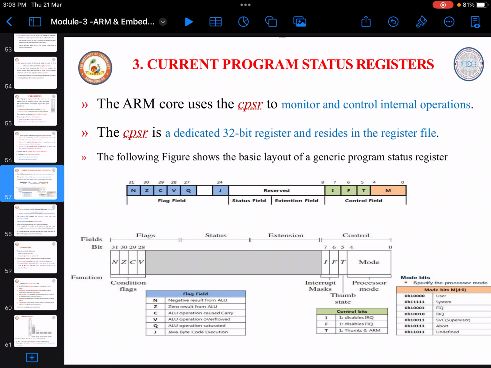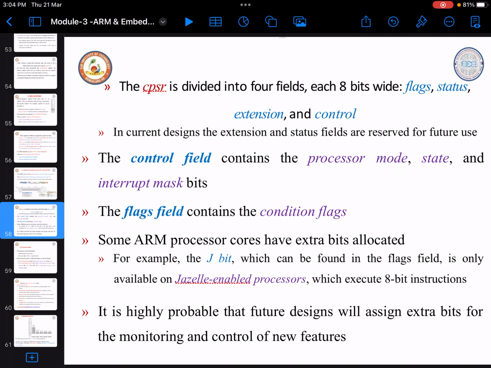If the result is 0, then the Z flag is set to 1. If you have any carry after performing an ALU operation, then the C bit is set to 1. If you have any overflow of data, then the V bit is set to 1. If it is a saturated ALU operation, then the Q flag bit is set to 1. Along with this, you have a J bit meant for Java bytecode execution. It also supports that J bit.